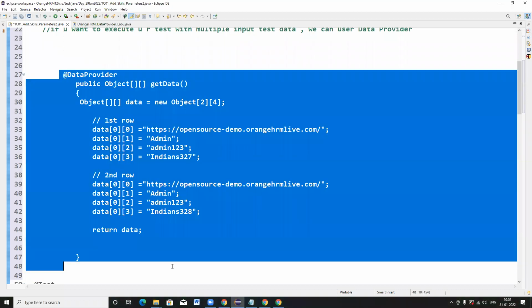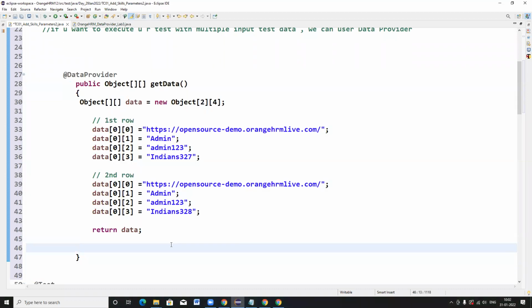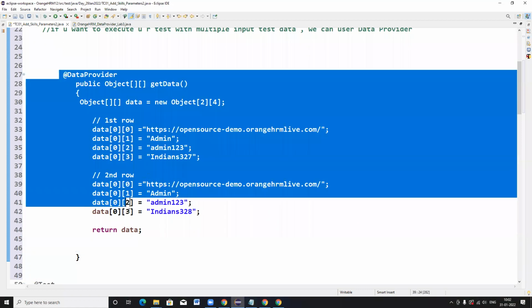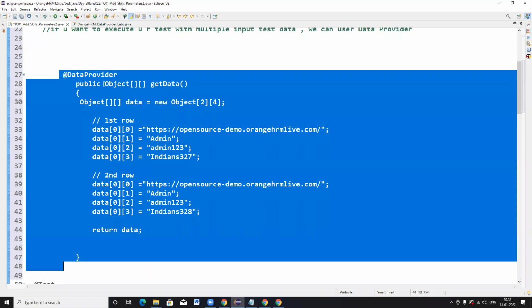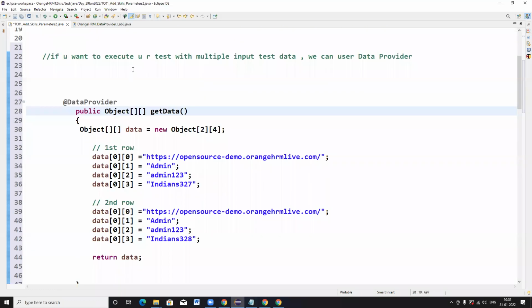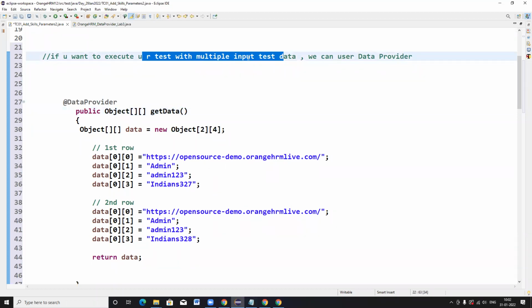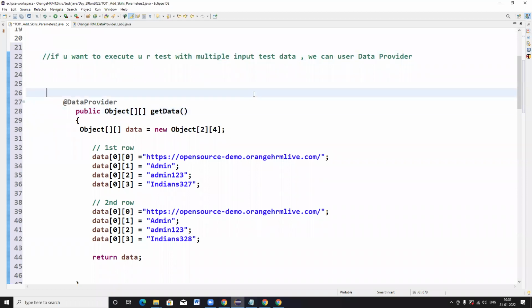Sir, do I need to remember these lines of code? No need to remember at all. You can just copy and paste the data provider syntax like this. See here, I mentioned if you want to execute your test with multiple inputs, with multiple input test data, we can use data provider.